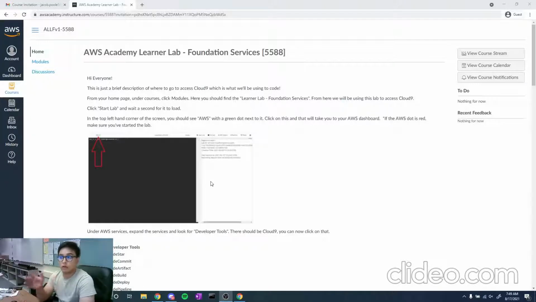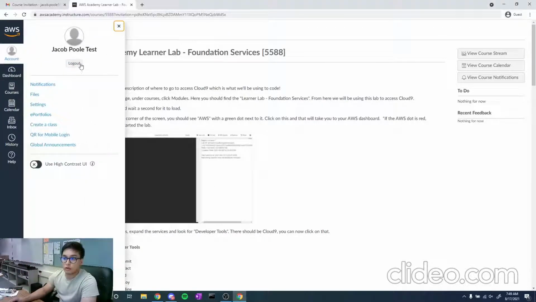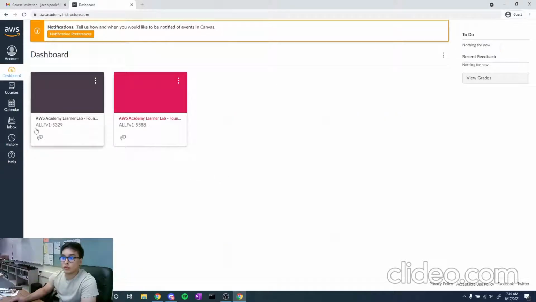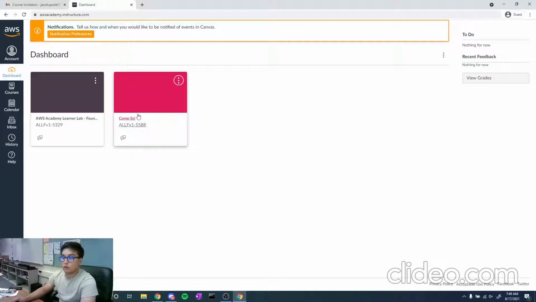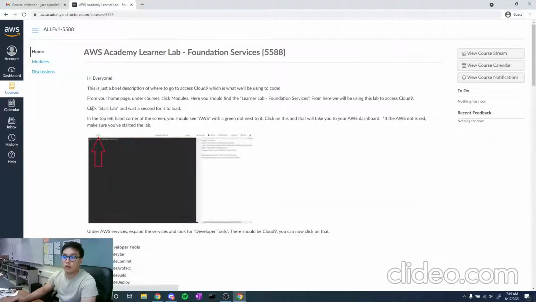So once you've logged in, this is the page that you're going to come to. You can check out your account. This is just my test account as a student. You can go to your dashboard and you can see all the classes that you're a part of. I would suggest, this is the computer science class, I would suggest renaming this to like comp-sci or buffet or whatever class you're actually in. And then you can kind of go from there.